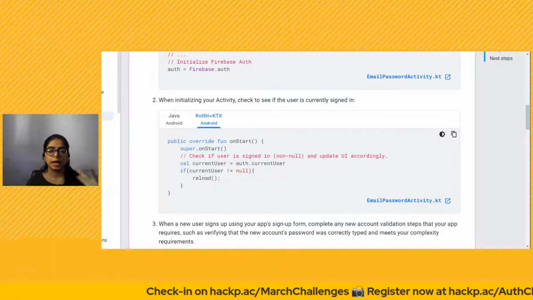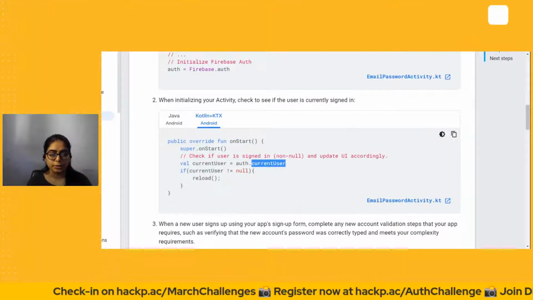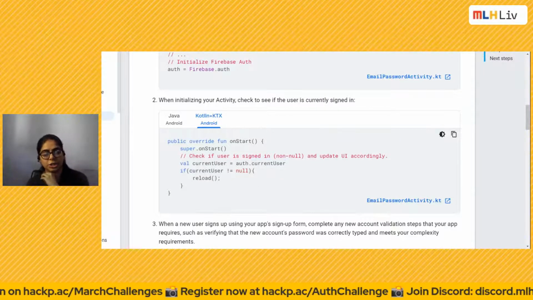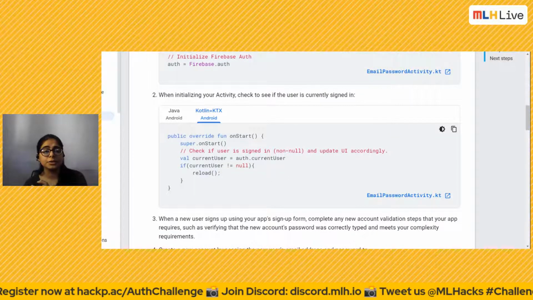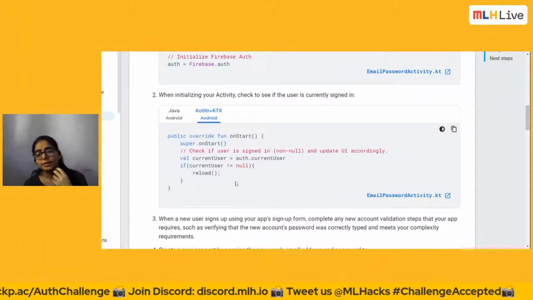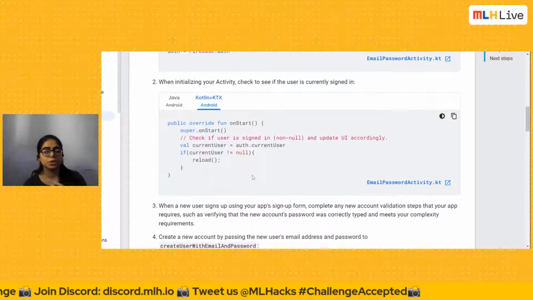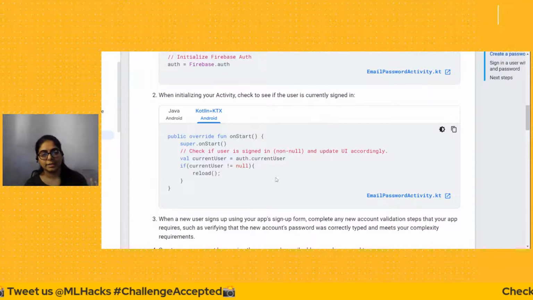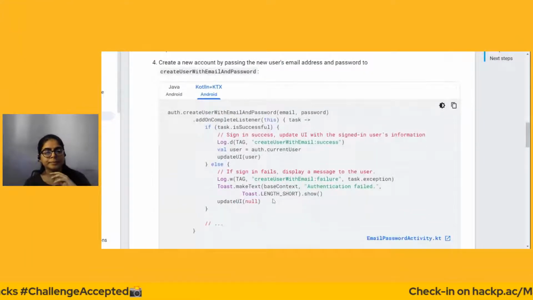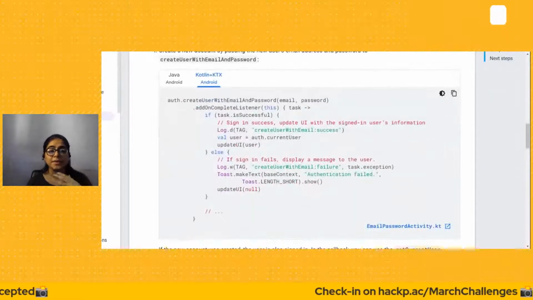For this one, we'll get the current user. I also demoed this feature in my code. So you get the current user, and if that is not null, that is when we update the UI, or else we just go ahead and don't do anything, and ask them to sign in. So this is the code that we implemented.